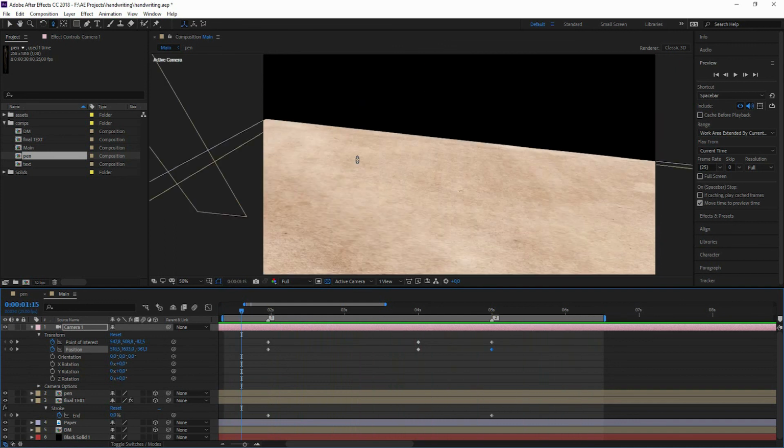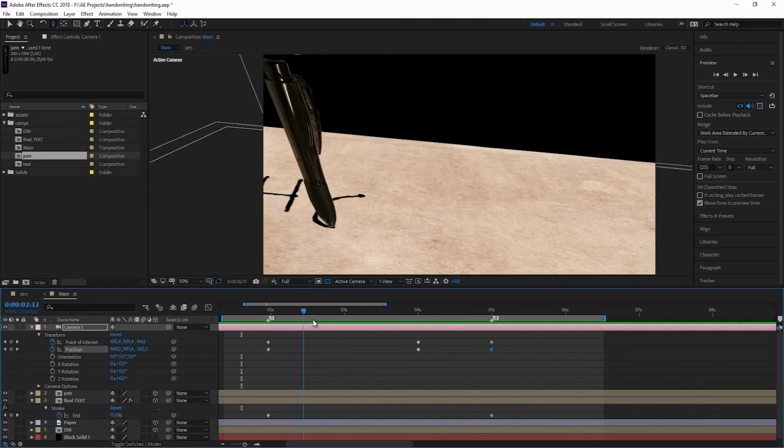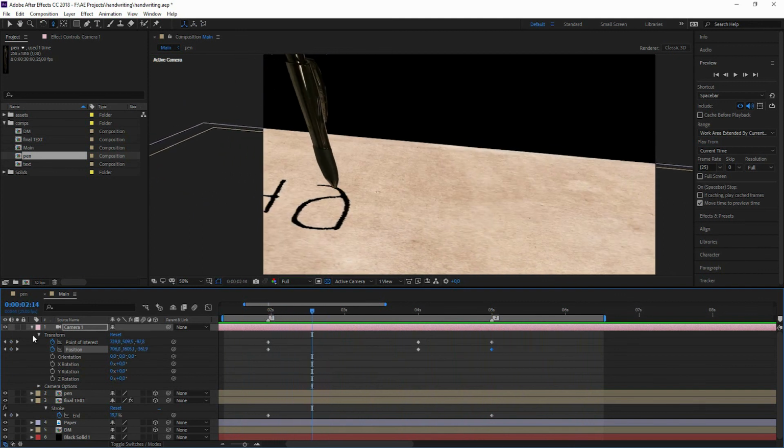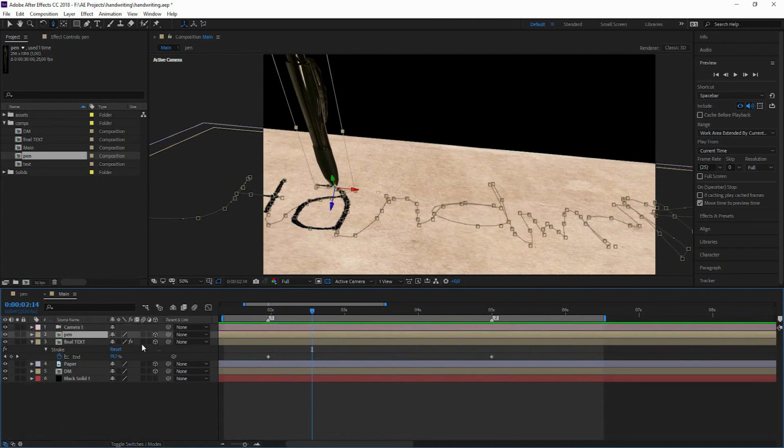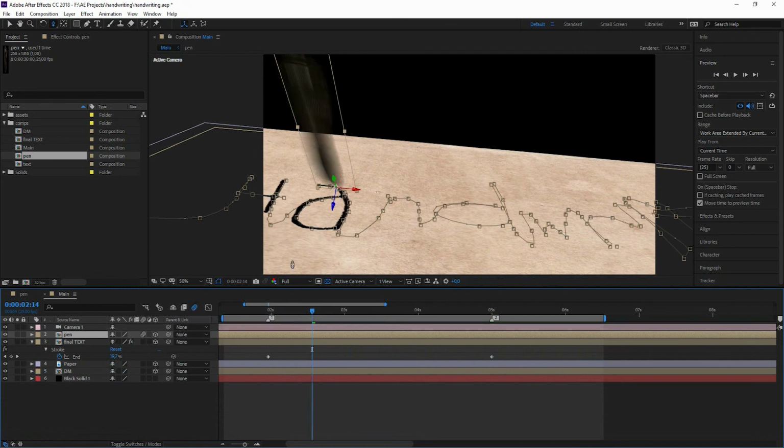Of course, you can also always adjust the speed of your animation. You can also add motion blur to your pen.